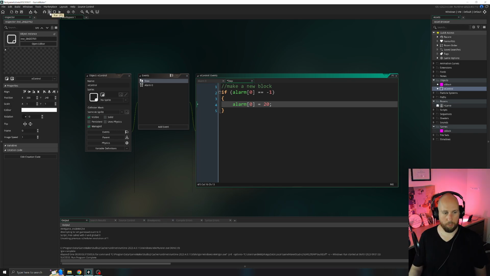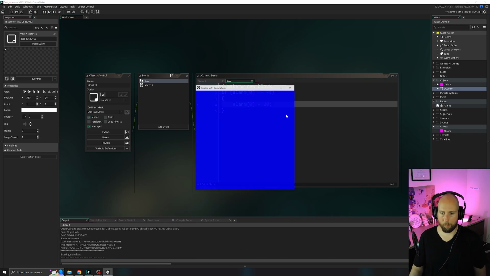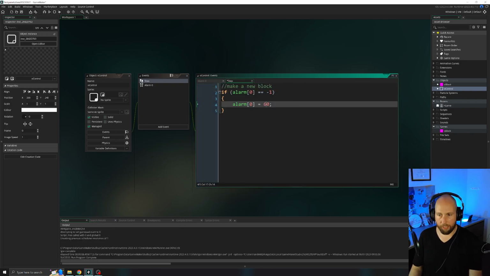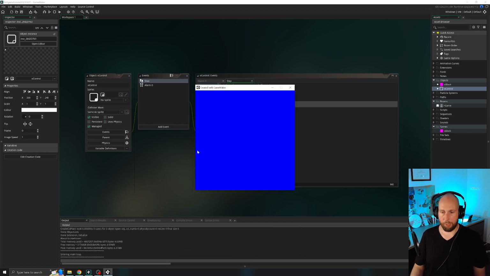Let's run the game, see if it works. Yep, 3 times per second, it is creating a new block. If I change this value from 20 to say 60, 60 frames per second means that this will make a new block every second, and run the game. You will see that it'll make blocks a little more slowly, once per second.